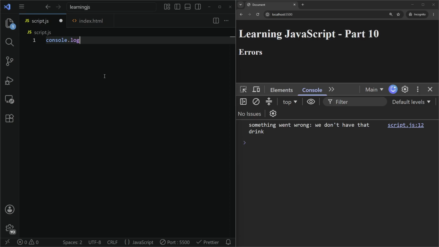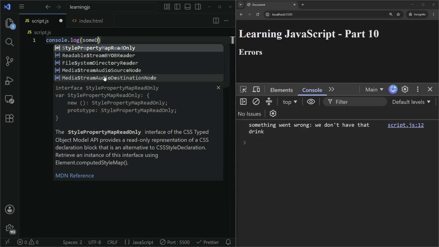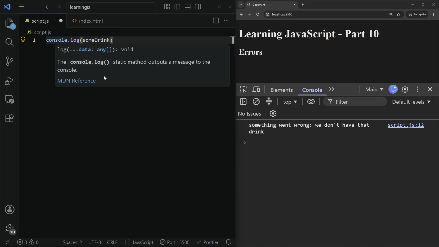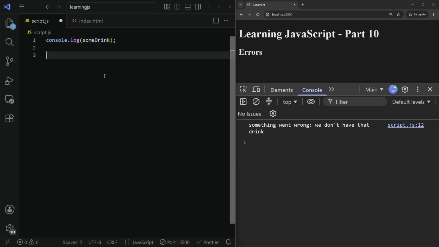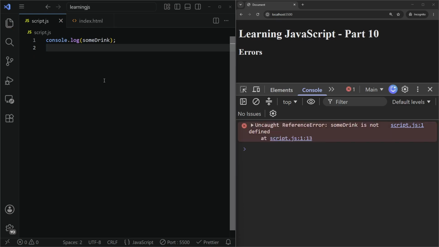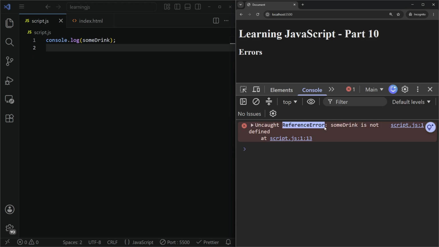Console.log some drink, and let's save to run it here. Uncaught ReferenceError: some drink is not defined. So ReferenceError means we're trying to use a name that doesn't exist anywhere. JavaScript can't find it. Usually a typo or a variable we meant to declare and didn't.